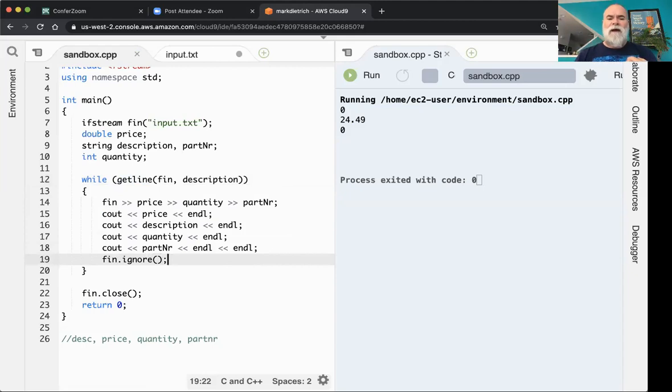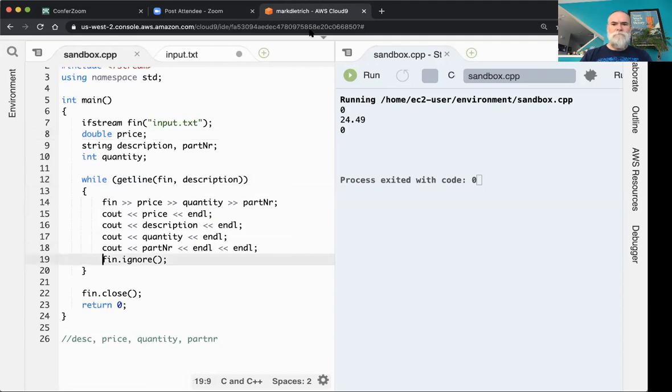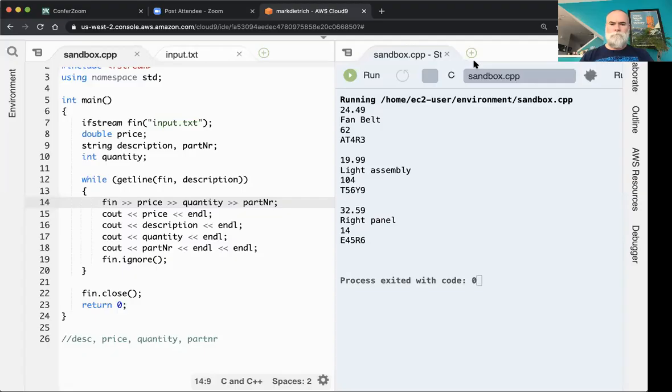So if I throw in a cin.ignore afterward, you'll see that we'll get the whole thing here. Come on, this has got to. All right, there we go. Sometimes Cloud9 likes to just kind of trip out, and so there was a trip out moment on me. But here you can see that I added the cin.ignore.